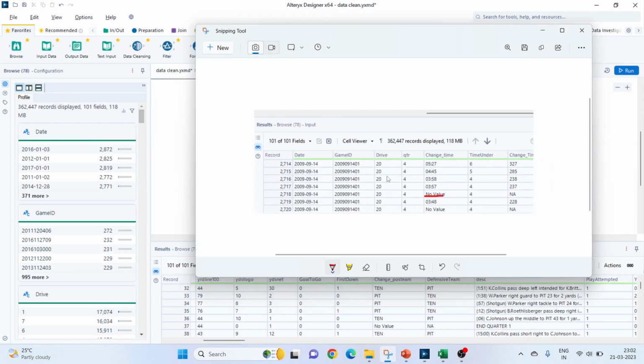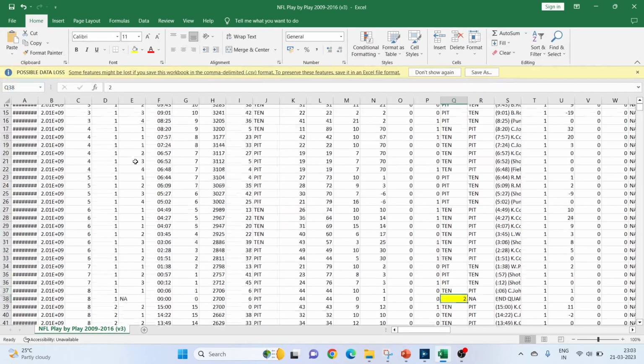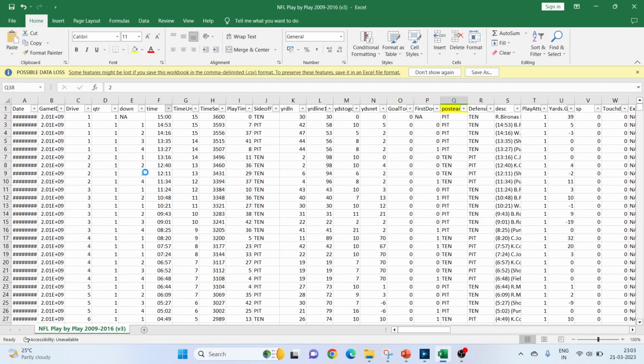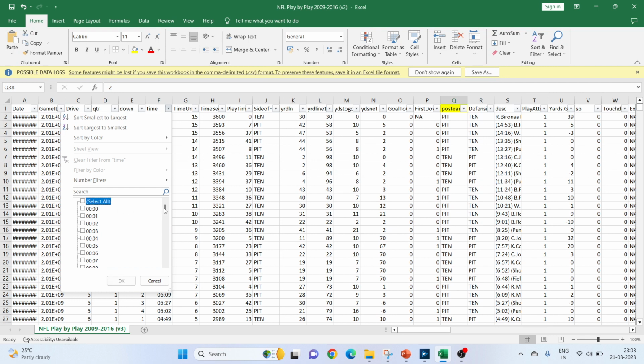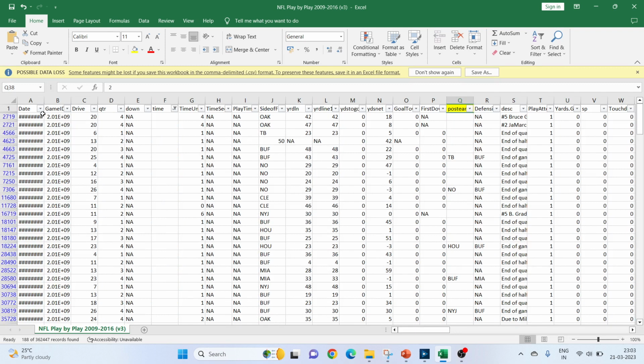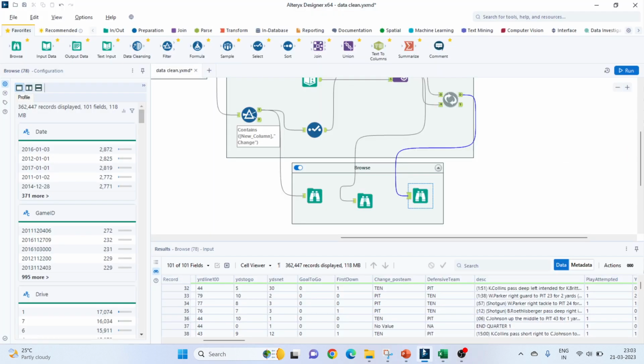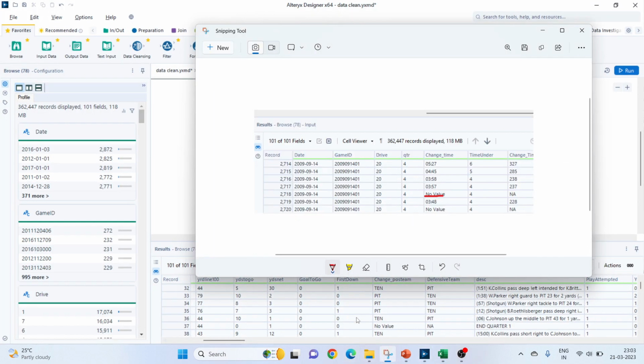Similarly, for the other one, which is change time, at 2718, we have blank, which is replaced by no value. Let me show that in the Excel. Hmm, 2719. And here we get 2718 because one is a header in Excel.